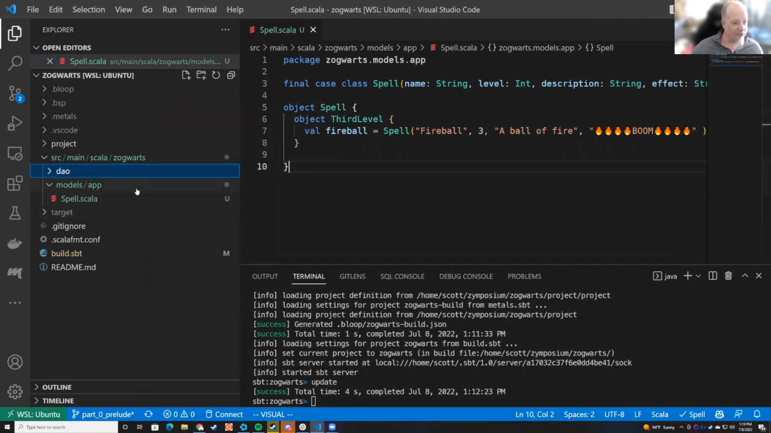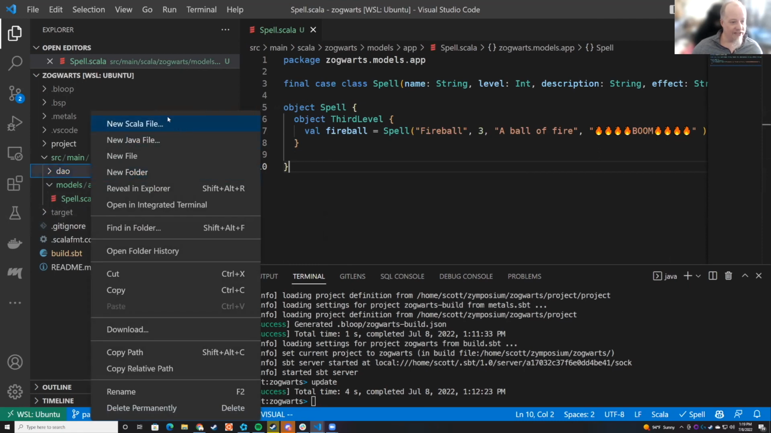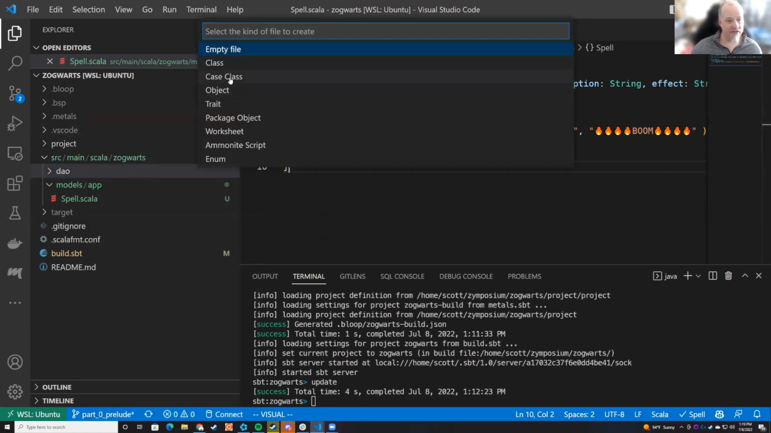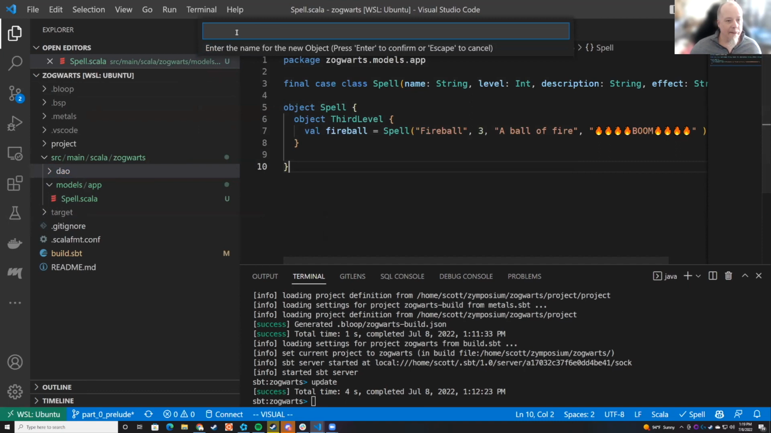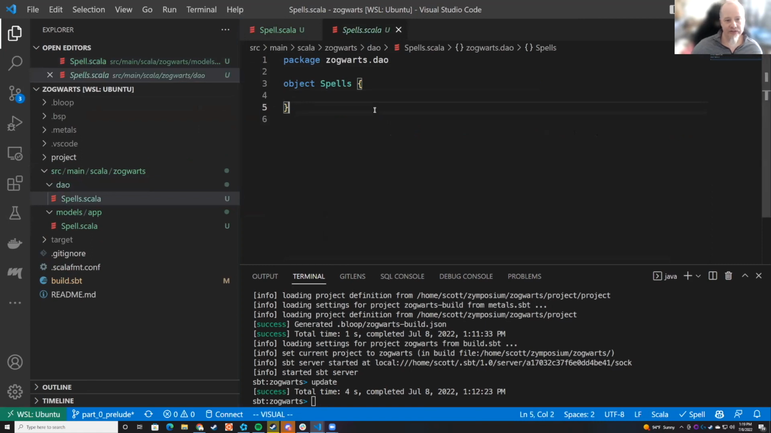And we are going to call our DAO, let's see what we're going to call it. It's going to be an object. We'll call it Spells, as a plural of our domain object.